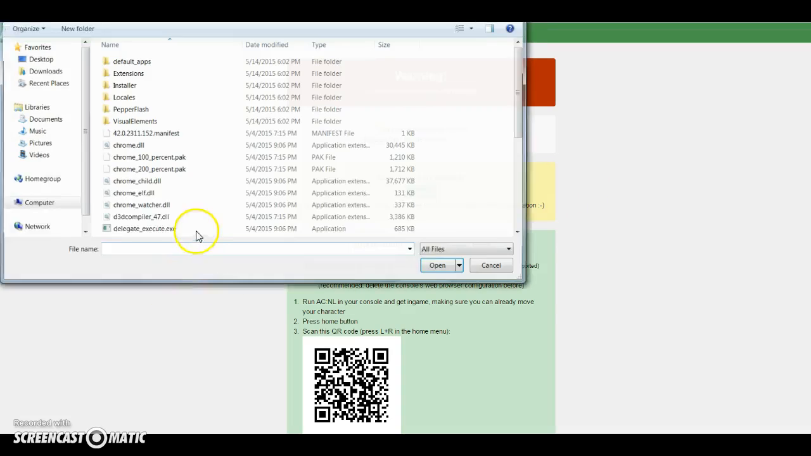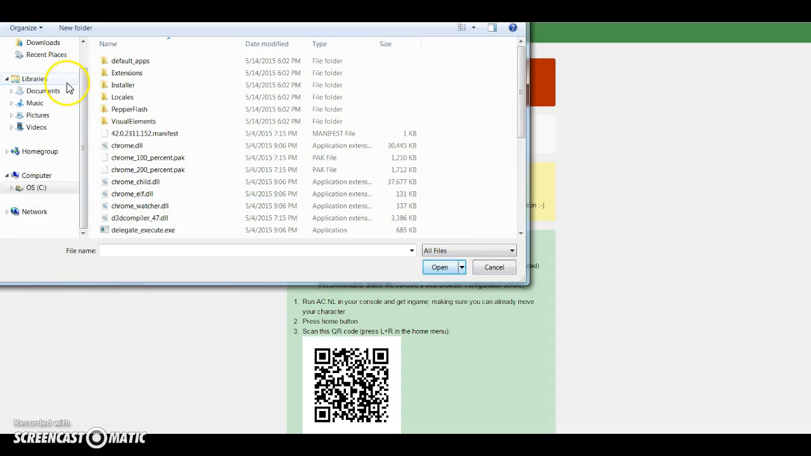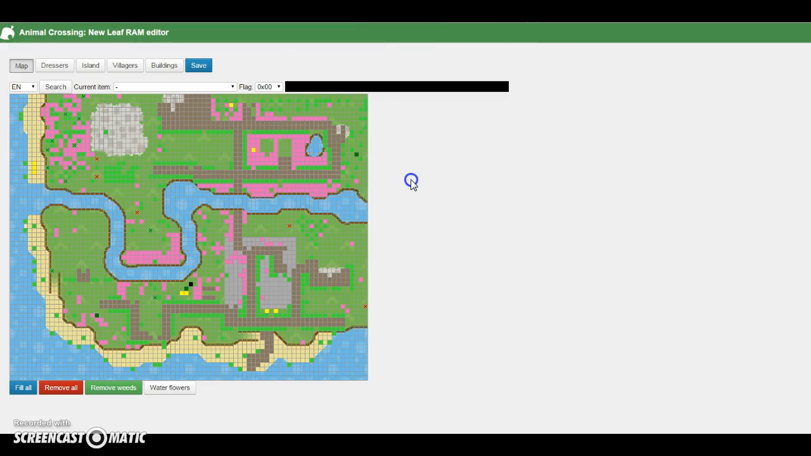Alright, hey guys, this is my tutorial of the map editor, or the RAM editor. This is not a full tutorial, this is for someone who already knows how to get the RAM and the hack program onto their DS and already has their RAM file. Once you do, click choose file, find your file, and pull it up. And then your town will pop up.